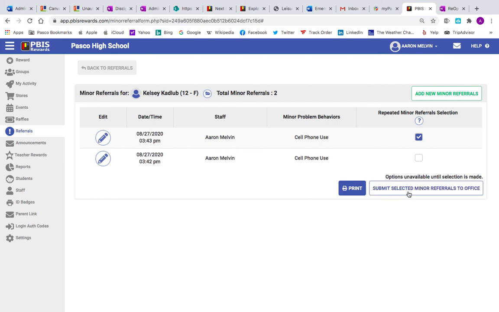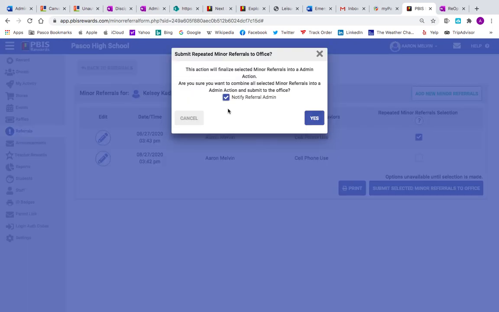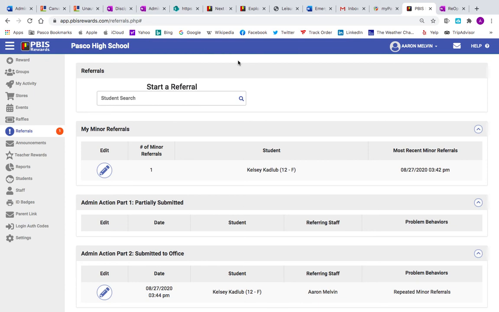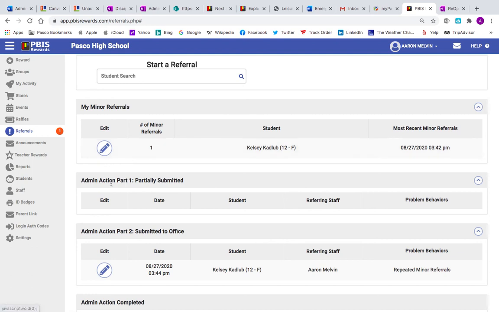The second one, now you're going to submit that to the office. You're going to click yes. It's going to notify one of us. At that point, it's going to come to us on our end. It says major referral created. The PBIS reward system is for minor referrals. Kelsey will probably receive an after-school attention for that. So that is the PBIS reward system in a nutshell.